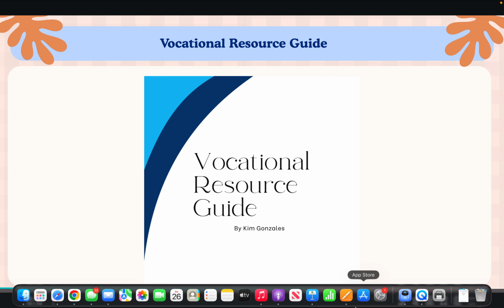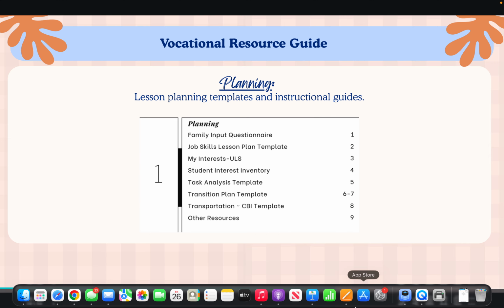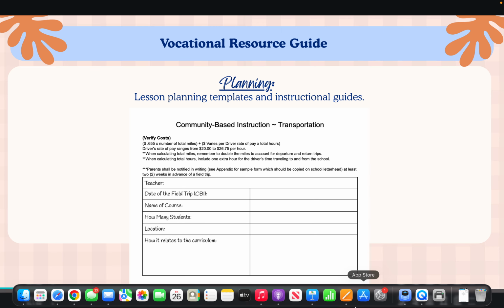I'd like to end with sharing parts of my vocational resource guide and an example of each section. The first section is planning, which consists of lesson planning templates and instructional guides. The sample I chose is a community-based instruction template that we need to use to ask for transportation. This template is to plan various outings that are needed to generalize skills to the real-world setting.